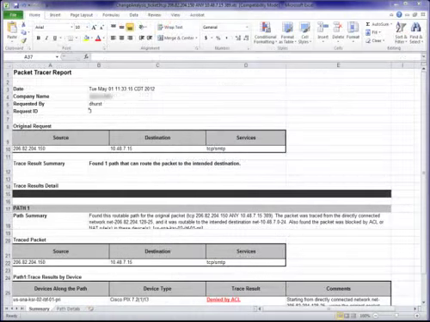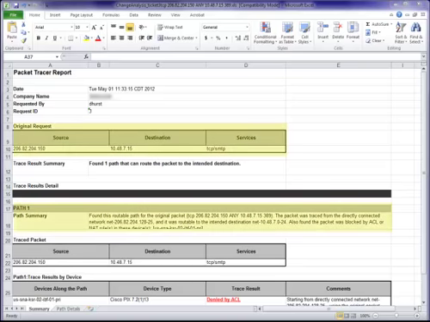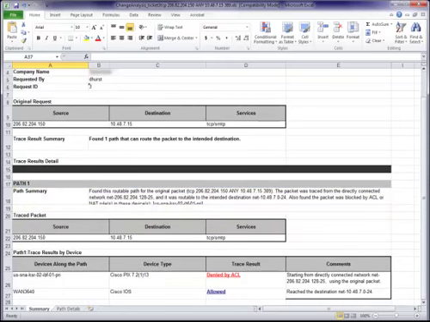The result of this query is a packet tracer report. The report shows the packet being traced, followed by a summary of the paths found through the network. For each path, it will identify the specific devices along the path that will be traversed by the packet and whether the packet is allowed or denied by that device.